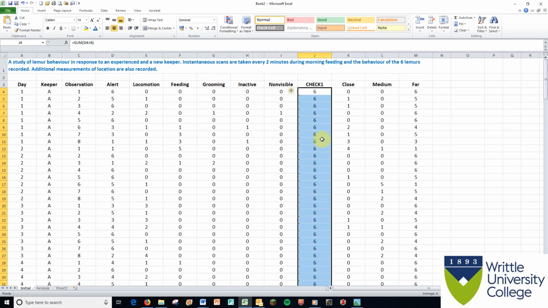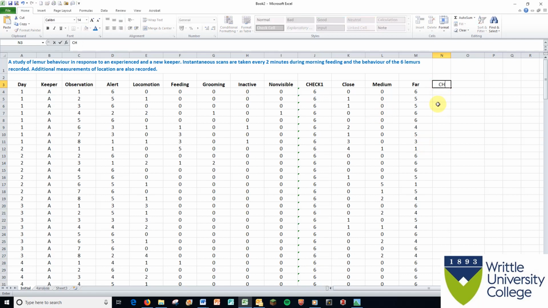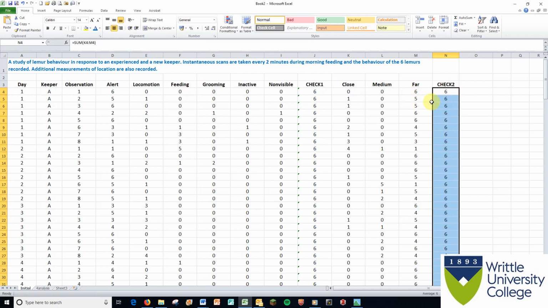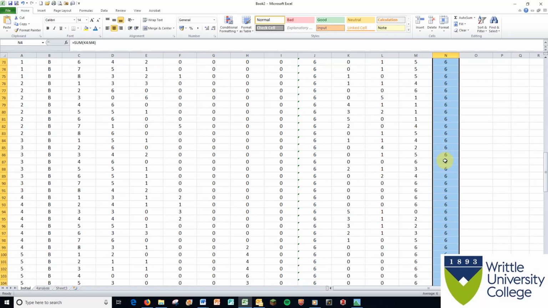That's excellent. And I'm going to do the same for my location data as well. So here I'm going to add in check 2. Make that bigger and bold, and I'm also going to put equals sum, open the brackets, and I'm going to do the sum of these 3 places, the close, near and far, and again double click there, and it's all the way down to the bottom.